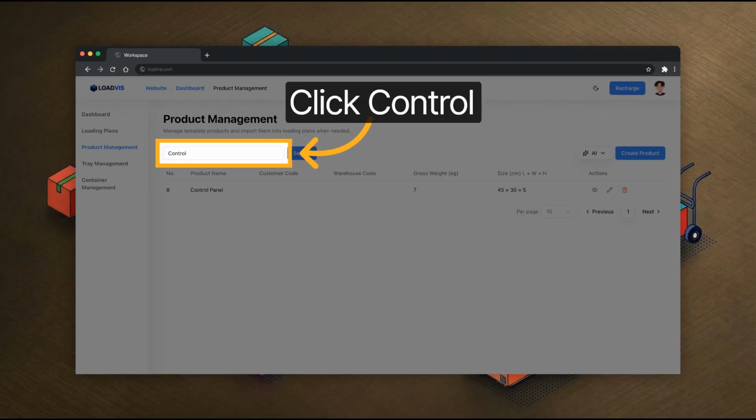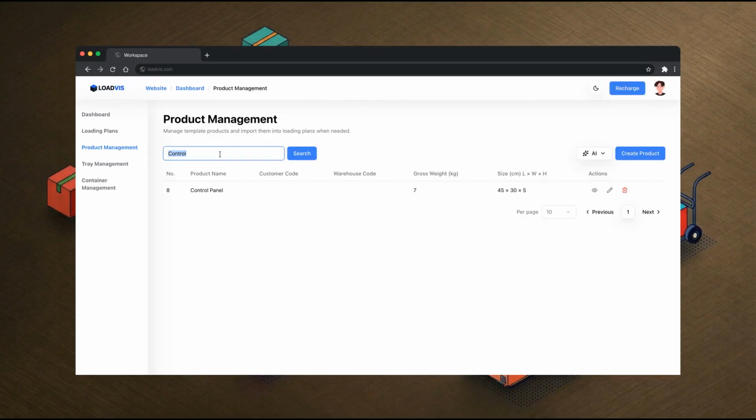Click Control to select the product control entry from the search results. Click Control again to confirm your selection of the product control entry. Fill the product name field with the updated product name as needed.